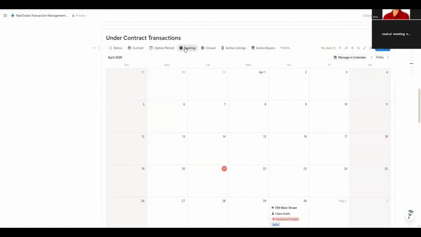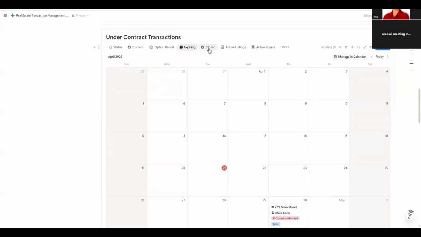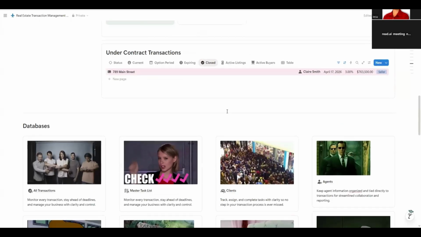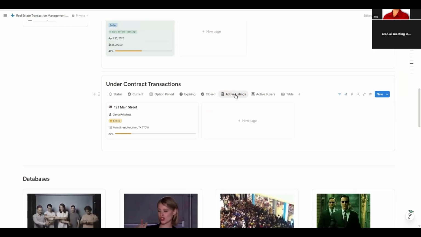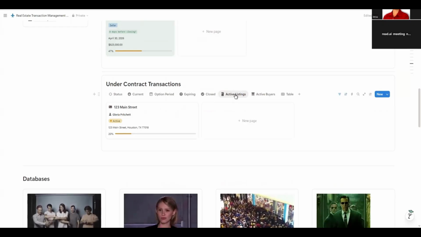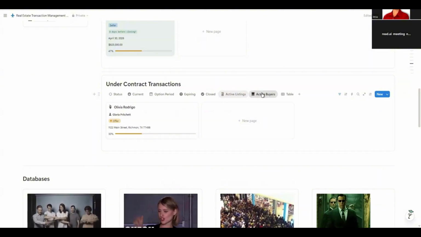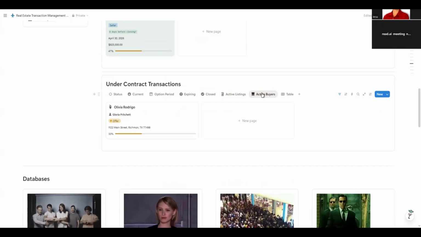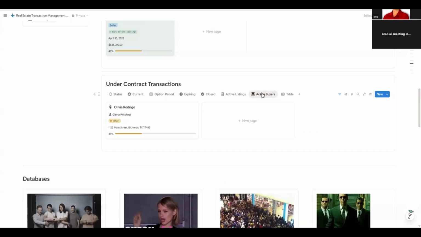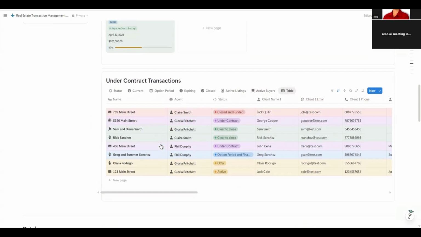For the expiring tab, it's also a calendar view for when a buyer or listing agreement will end. We also have a closed tab. These are the transactions that have closed, while active listings are the property that are currently listed but have not been under contract. Same for the active buyers. These are the buyers that have a buyer agreement but still not under contract. We also have the table tab for all the transactions that we currently have.